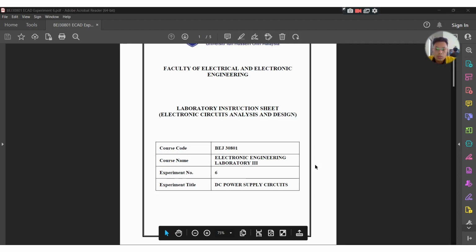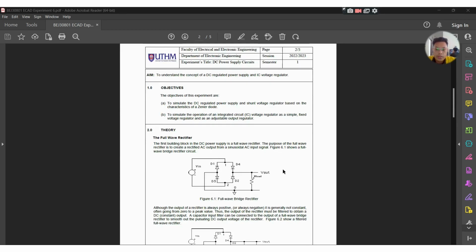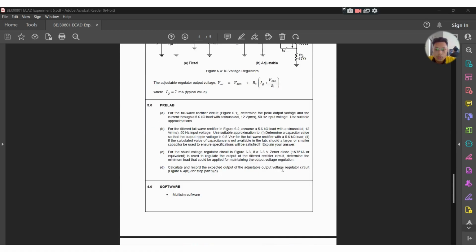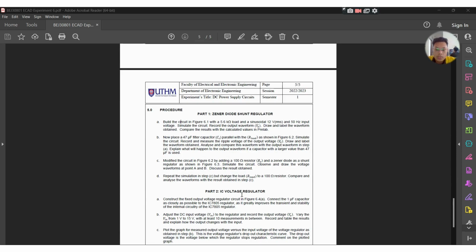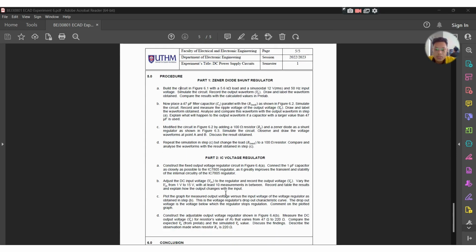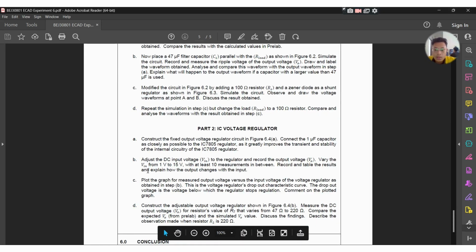So today I want to continue about experiment 6. My part is part 2, IC voltage regulator, for Question B. For Question B, adjust the DC input voltage V in to the regulator and record the output voltage. Vary the V in from 1 to 15 volts, with at least 10 measurements in between. Then record the table of results and explain how the output changes with the input.